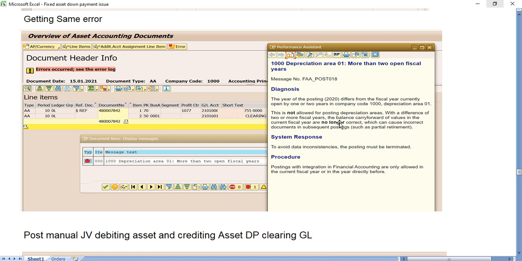Now, what is the impact of this? The balance carry forward of values in the current year are no longer correct. If the system allows this, then the balance will not match. The balance carry forward will not match, which can cause incorrect documents in subsequent postings, like partial retirement or any other transactions.